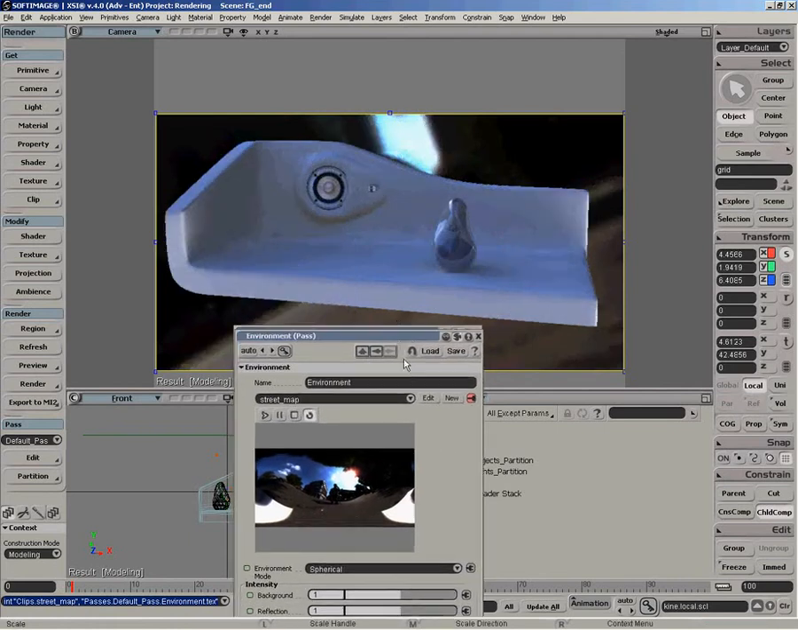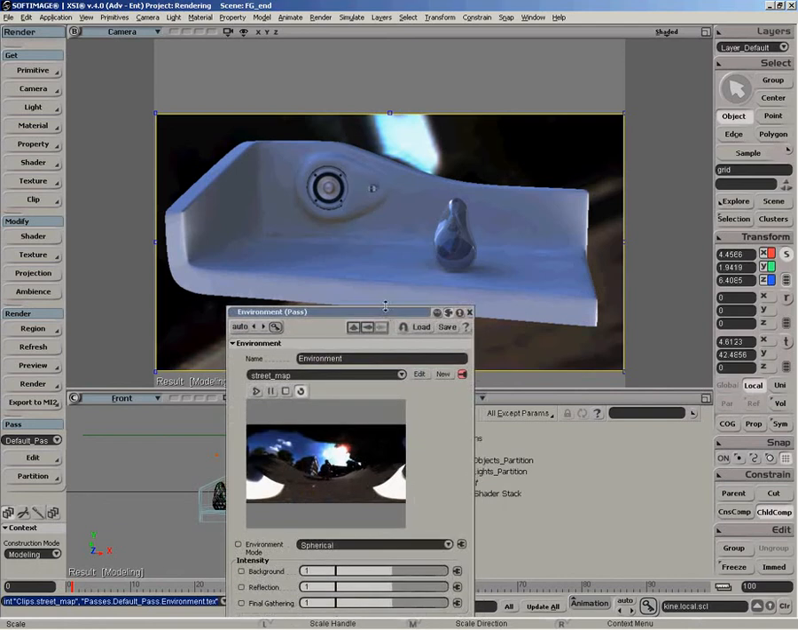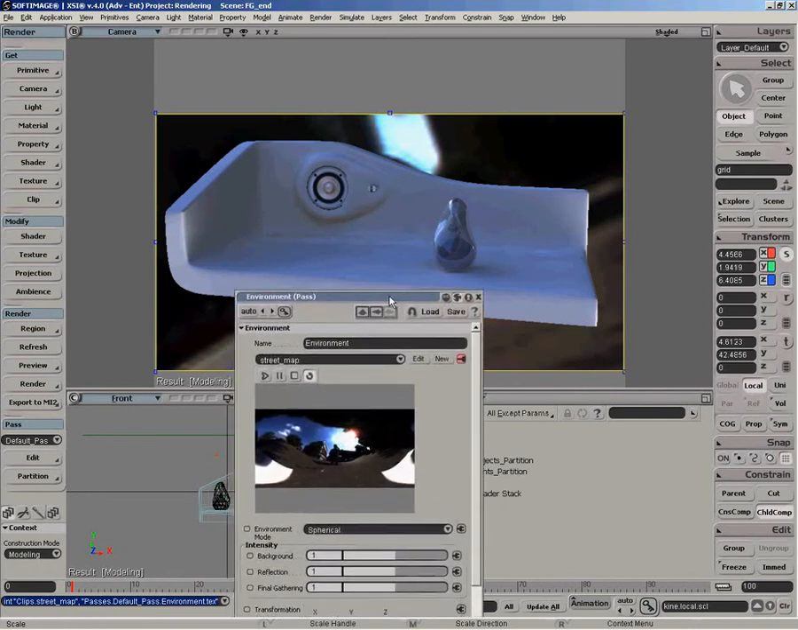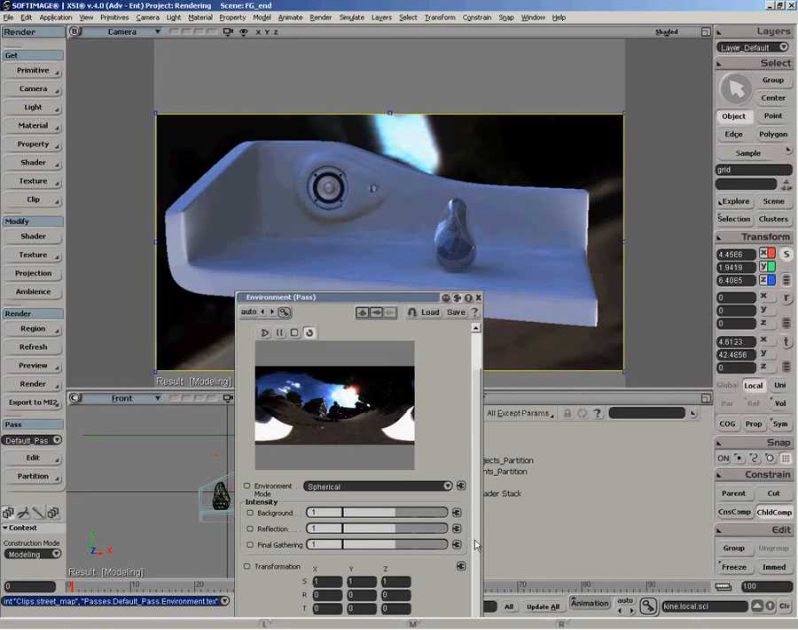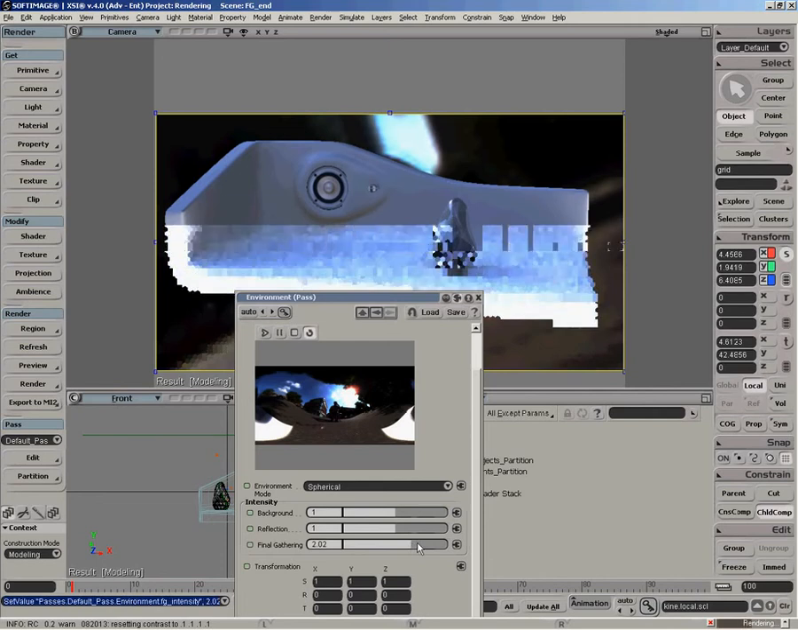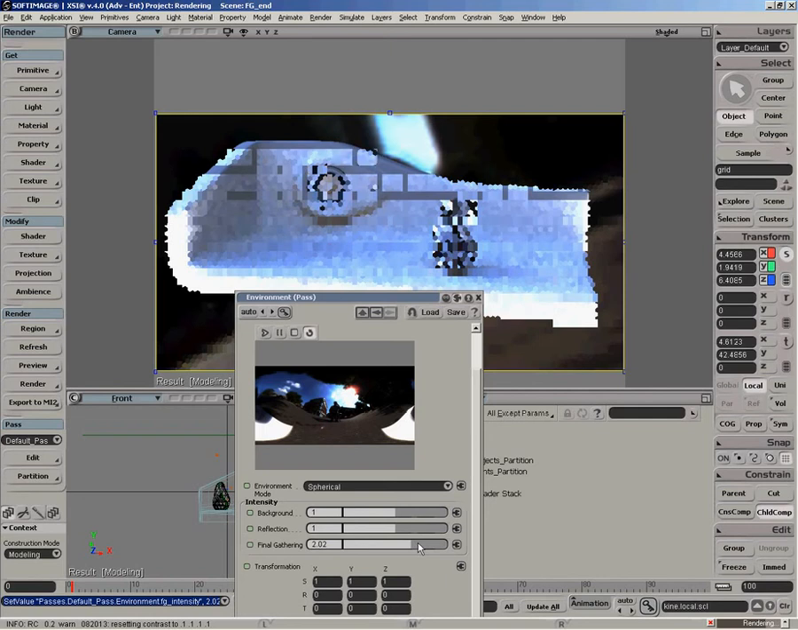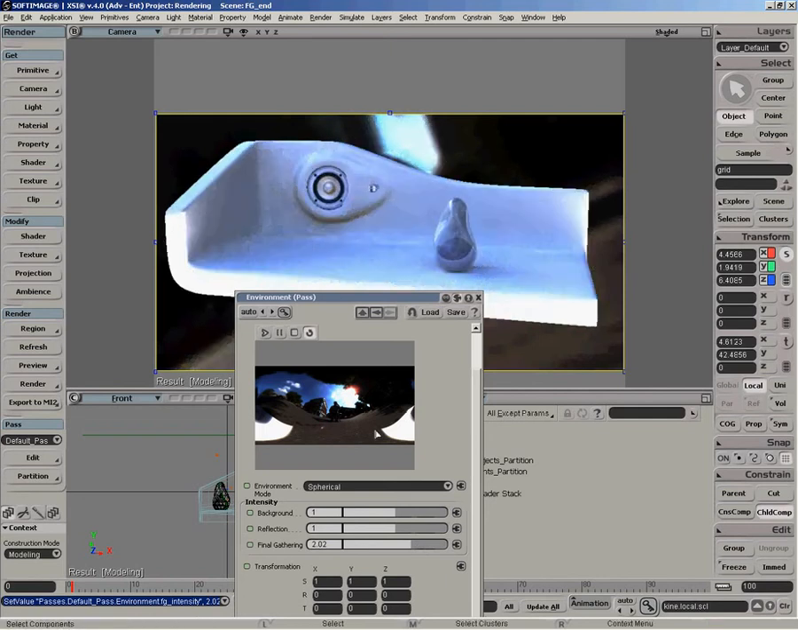So now we've got a spherical environment map around the object. And on the actual environment shader, we have a lot of controls for modulating how the image is used. So we're interested in the final gathering control. So we can actually make the image a lot stronger, a lot more sensitive for final gathering rays. So we can get kind of a more richly lit look, something like that. That might be a little bit hot. I'll bring that down a little bit.